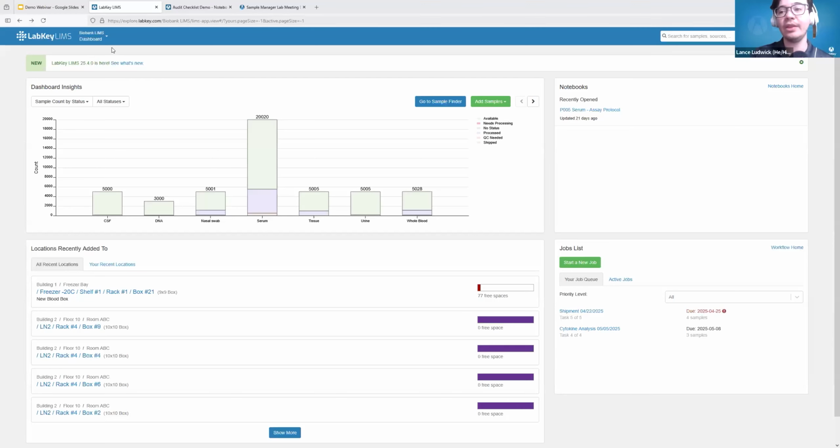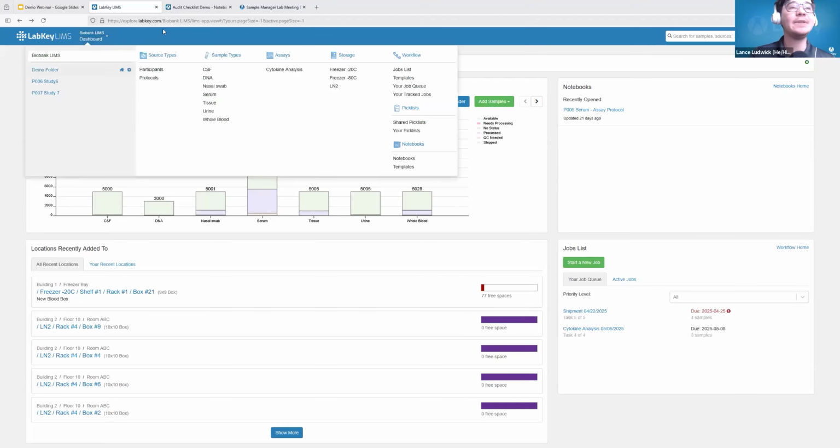To navigate through our LIMS or our sample manager, we have this dashboard, and this allows me to see all of my different samples and the different types associated with it. So we have data called source types, which is where our samples are coming from. It can be our participants, protocols, patients, specific studies. So this helps us kind of organize where our samples are coming from. We have our sample types, which is the physical samples that we're working with in the lab. It's a bit more straightforward. We have our assays or the tests we're running on our samples and our different storage units.